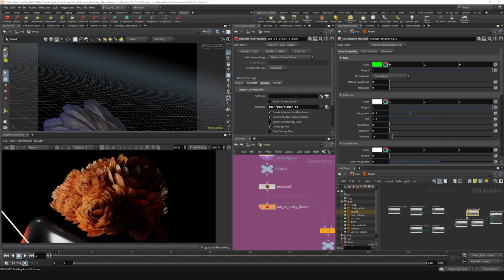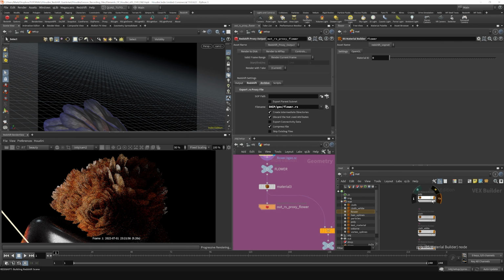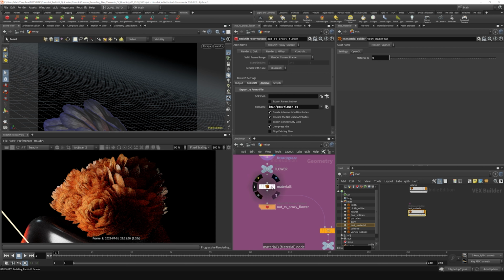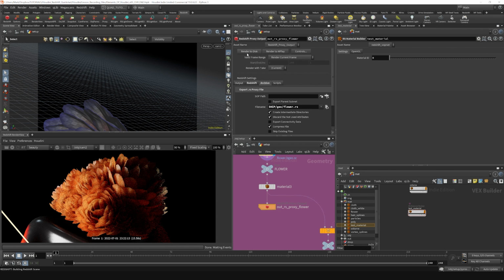Now, if we truly wanted to override this with a completely new shader, say like our test material, or some other material we created somewhere else and we really need that assigned to this flower, we could go about it a couple of ways. What we could do is stop the render, go to this material node that we created right here, and drop our test material on there. Then re-render this to disk by grabbing the Redshift proxy output, rendering it to disk, and then firing off the render again.